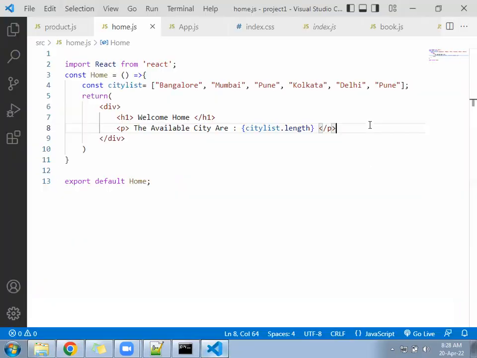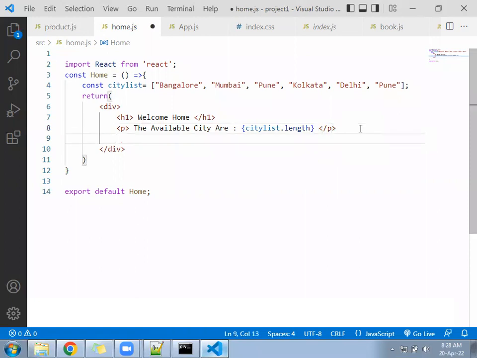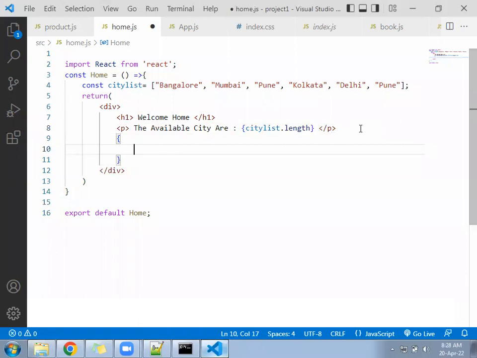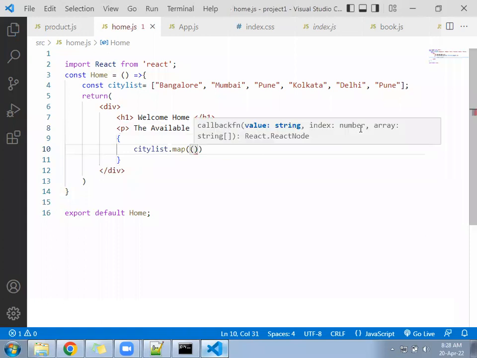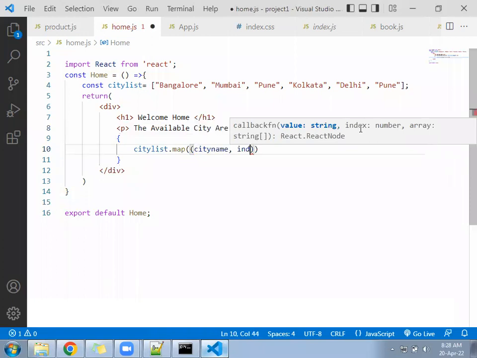Now we want to print all, so we will be using the map function here. Map belongs to JavaScript, so you have to open the curly bracket and close the curly bracket. Inside, you write the same structure we followed in JavaScript: city list dot map. Under the city list dot map, you have to pass two parameters. One is called city name and the second one is the position of the city.